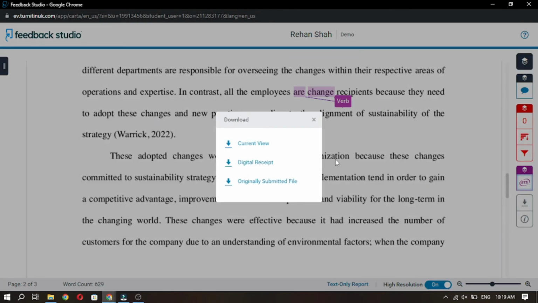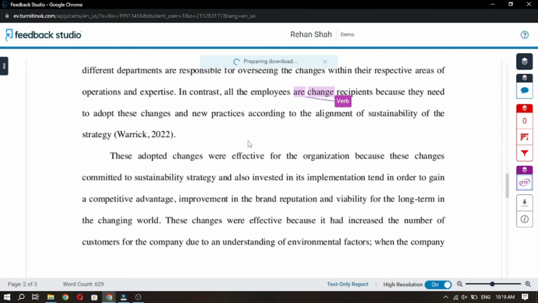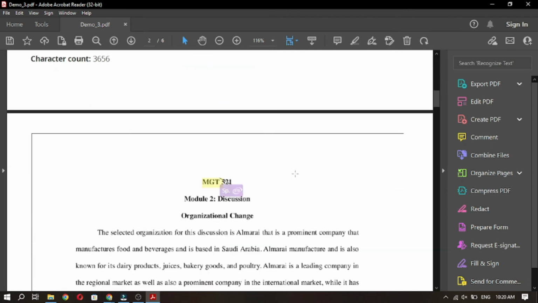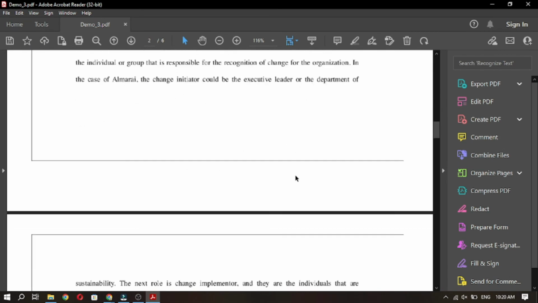To download the plagiarism report, click on the Download button and select the Current View option from the list. Now you can see the whole report with mistakes and plagiarisms.